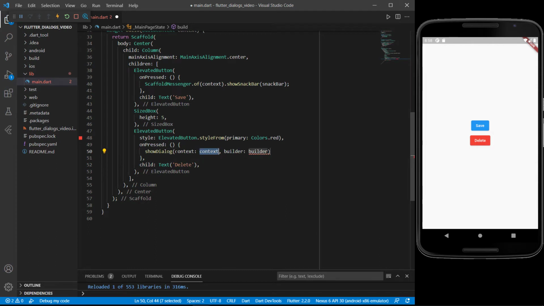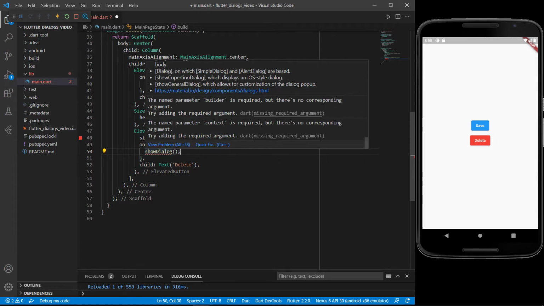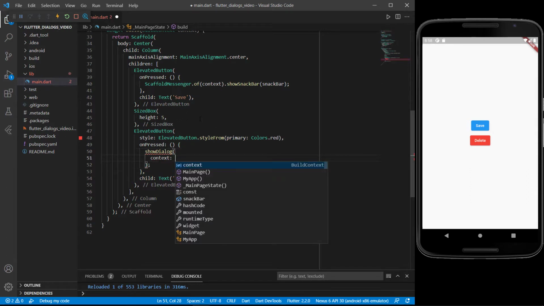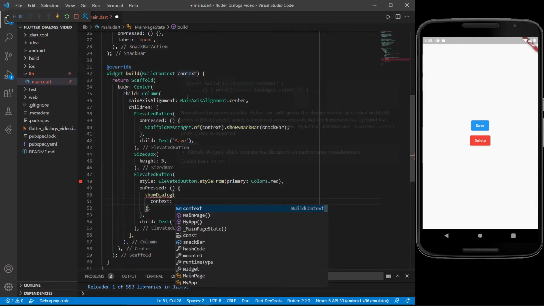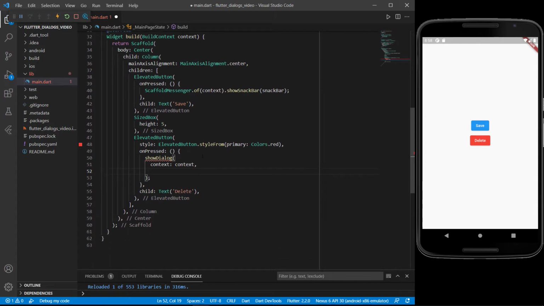Now this show dialog, I'm just going to remove these. That was created automatically. Just remember your semicolon at the end. If you hover over it, you will see that it needs something right at the bottom. The name parameter builder is required, but there's no corresponding argument, and also the parameter context is required. So let's look at those quickly. Firstly, the context will be the build context that we're currently in, and we can just pass in that context. You can see it picks up automatically. You can just have your context there.